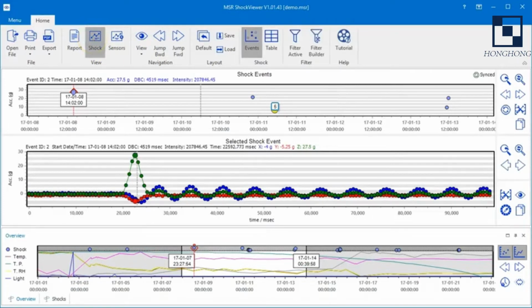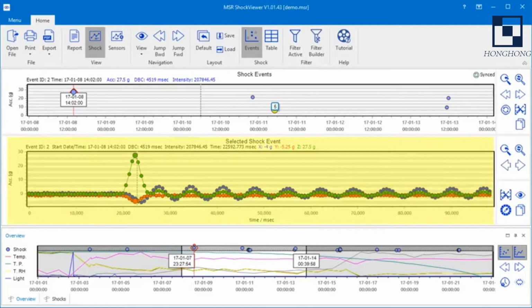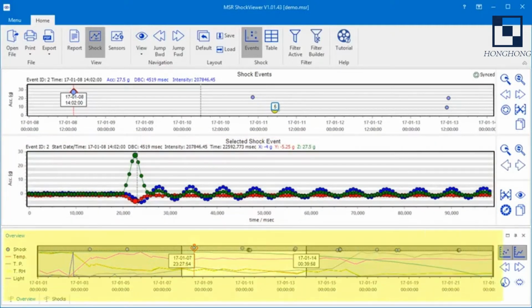By default, the shock view consists of 3 charts. The uppermost one is called Shock Events, the big chart in the middle is called Selected Shock Event, and the lowermost one is the Overview.